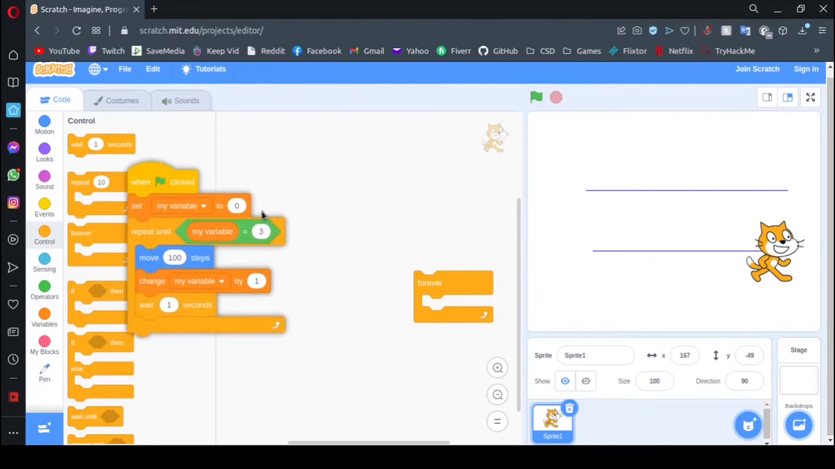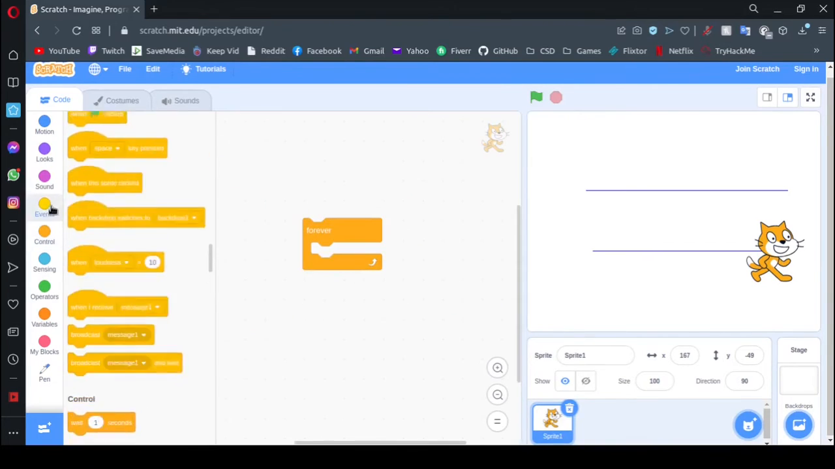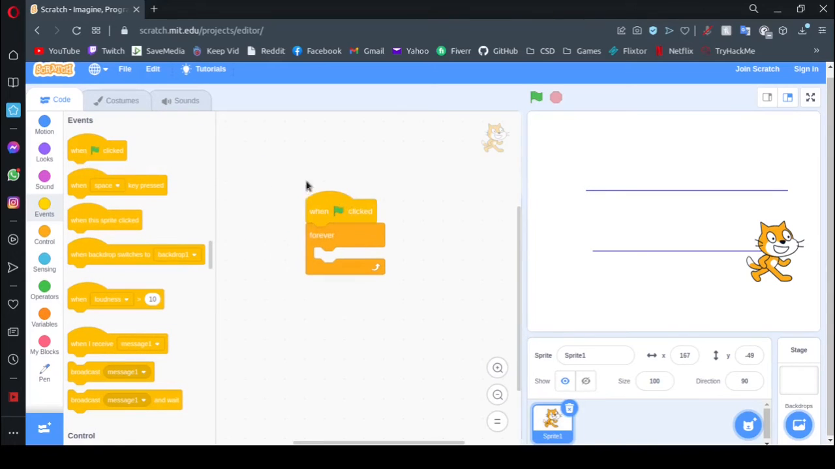So now how does the forever loop work? Let's go to events, start by using this green flag block. Now the forever loop is a very special kind of loop because it runs indefinitely. It runs until the program ends. We cannot stop this loop unless we end our game, we end our program. So let's see this in practice.